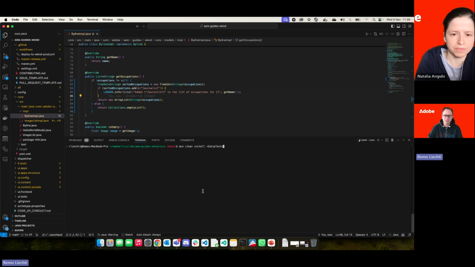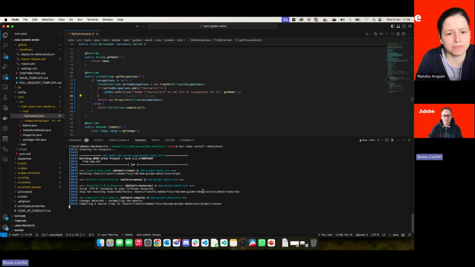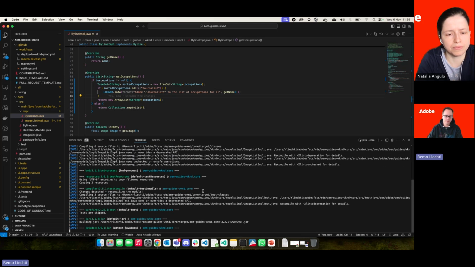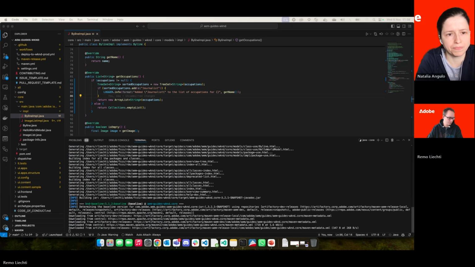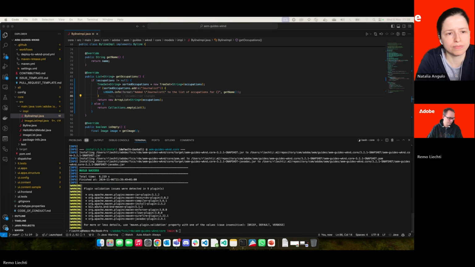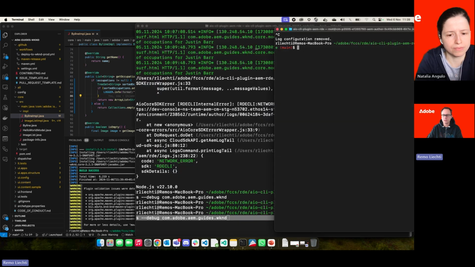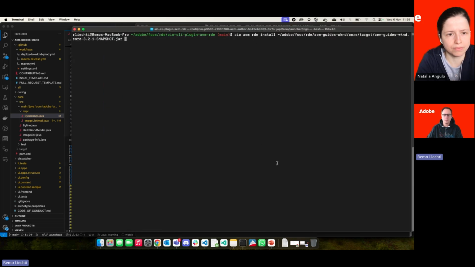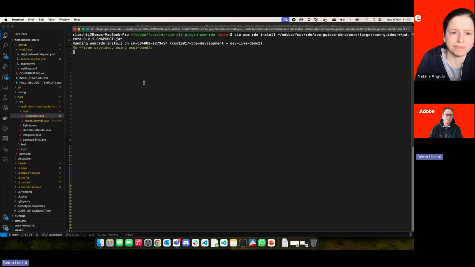Then I basically build the core package of the weekend. This takes a couple of seconds. So it has built, and then I go back to my console where I install the built package now. We can see it's using now type OSGI bundle. It has uploaded it. That was pretty fast.